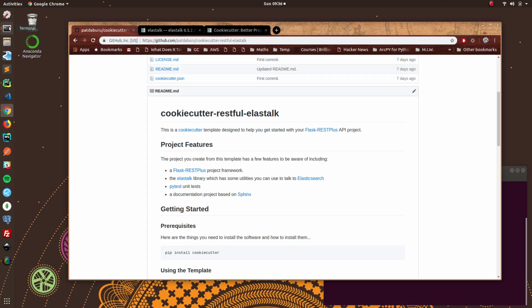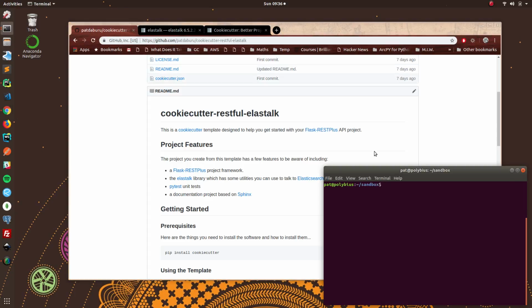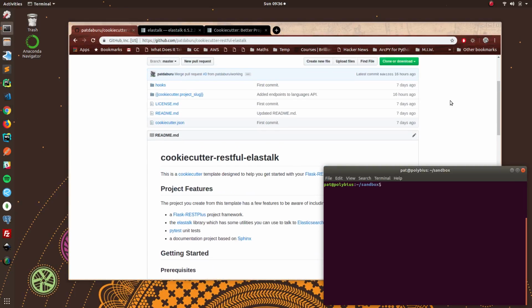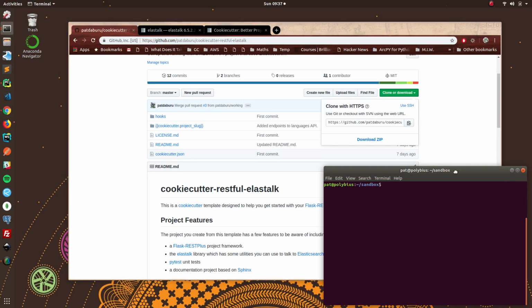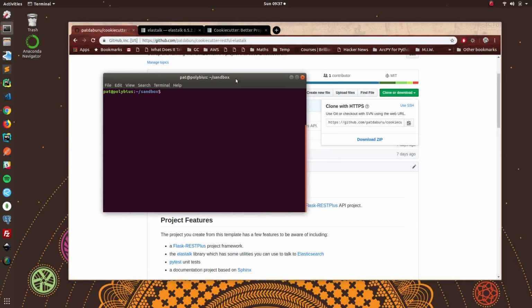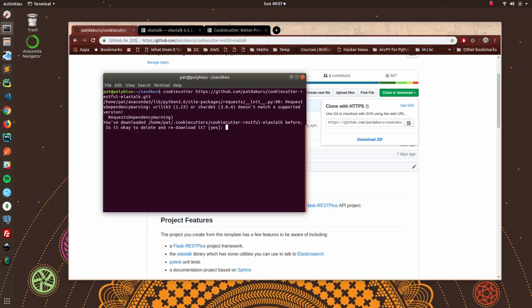So the first thing we're going to do is run cookie cutter, and we can actually do that directly from the GitHub repository. So we'll just say cookie cutter and paste in the link to the repository. And it'll ask us a few questions. I've downloaded this before, so it's asking me, hey, do you want to do this again? Yeah, we'll go ahead and do that again for this purpose.